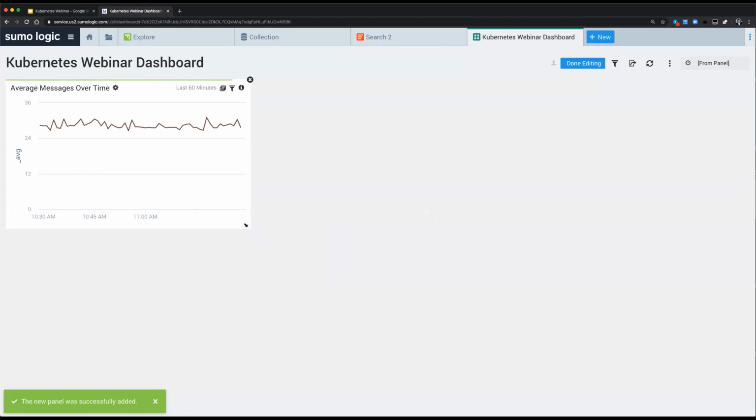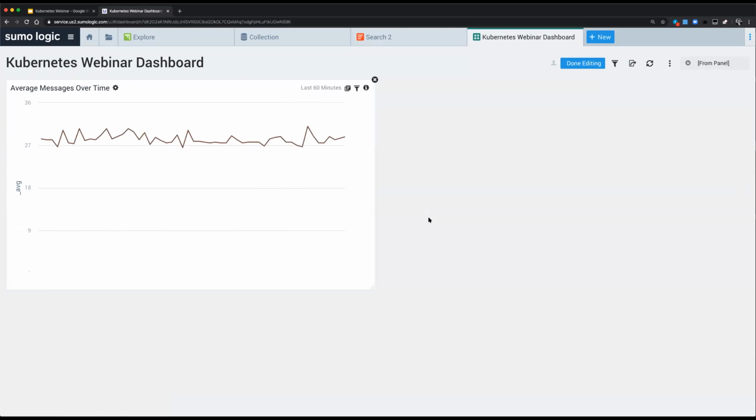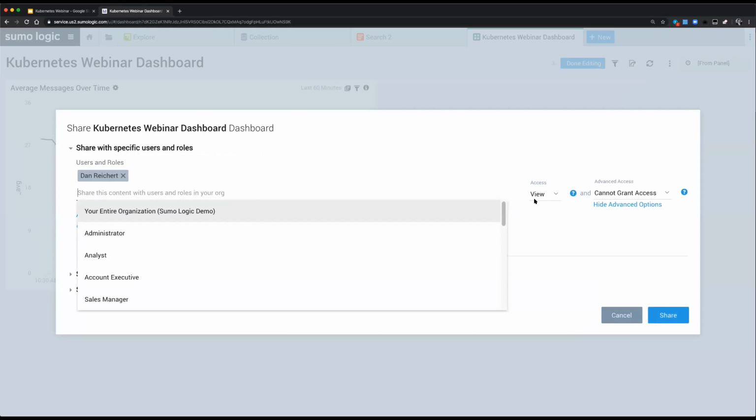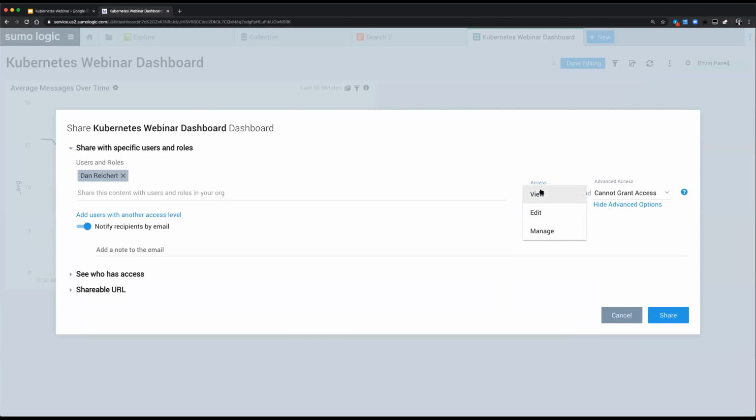And in here, I can share that out with other individuals on my team. So perhaps I wanted to share this out with Dan so that he can see the work I did on this webinar. And I have full role-based access control in Sumo Logic, so I can control his level of access as well as the level of access that he can grant others. And we can also link this into our Explore tab if we wanted to, so that when we're navigating our cluster in that Explore tab, this custom dashboard would pop up there as well.